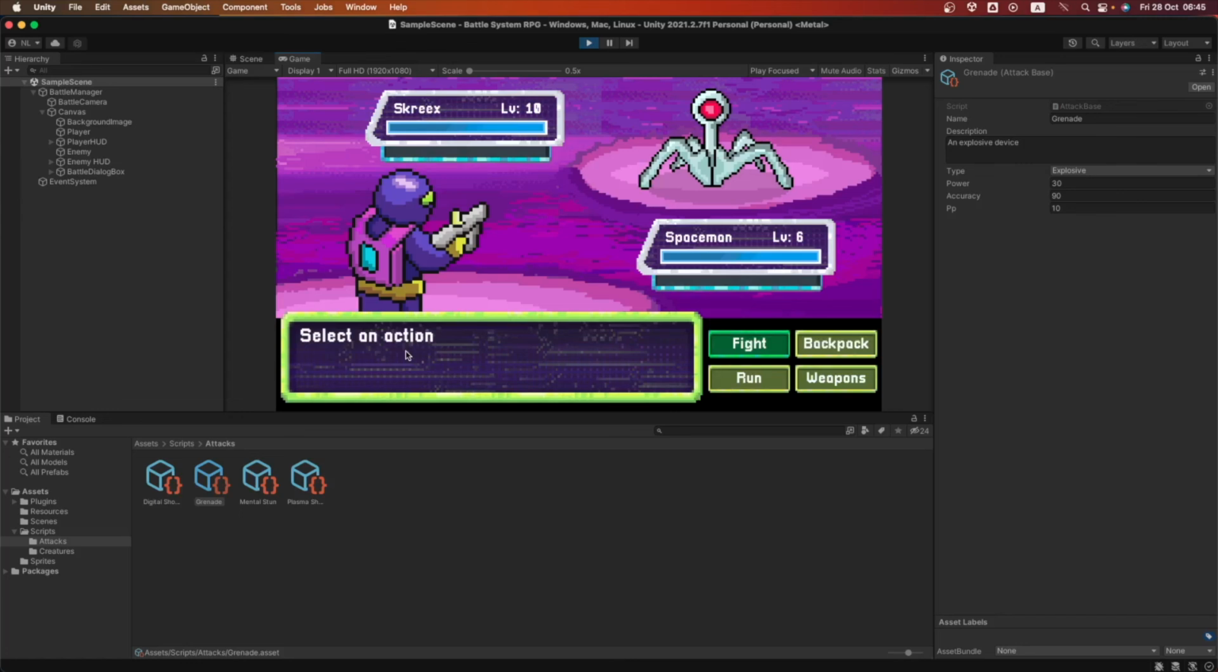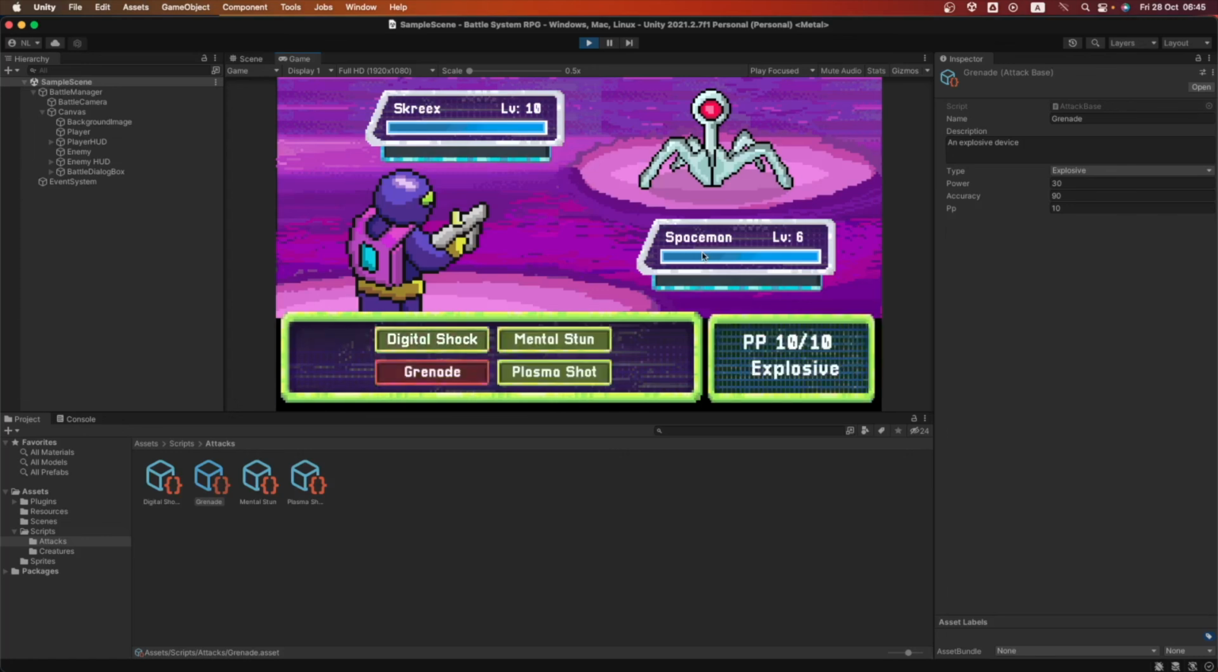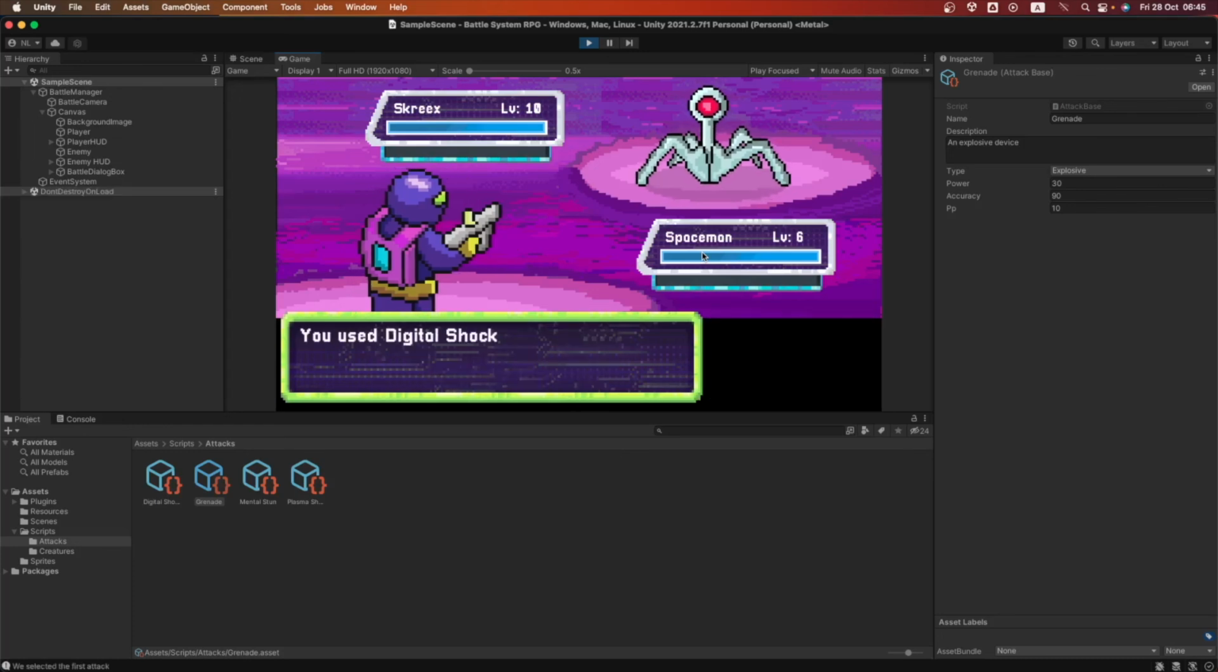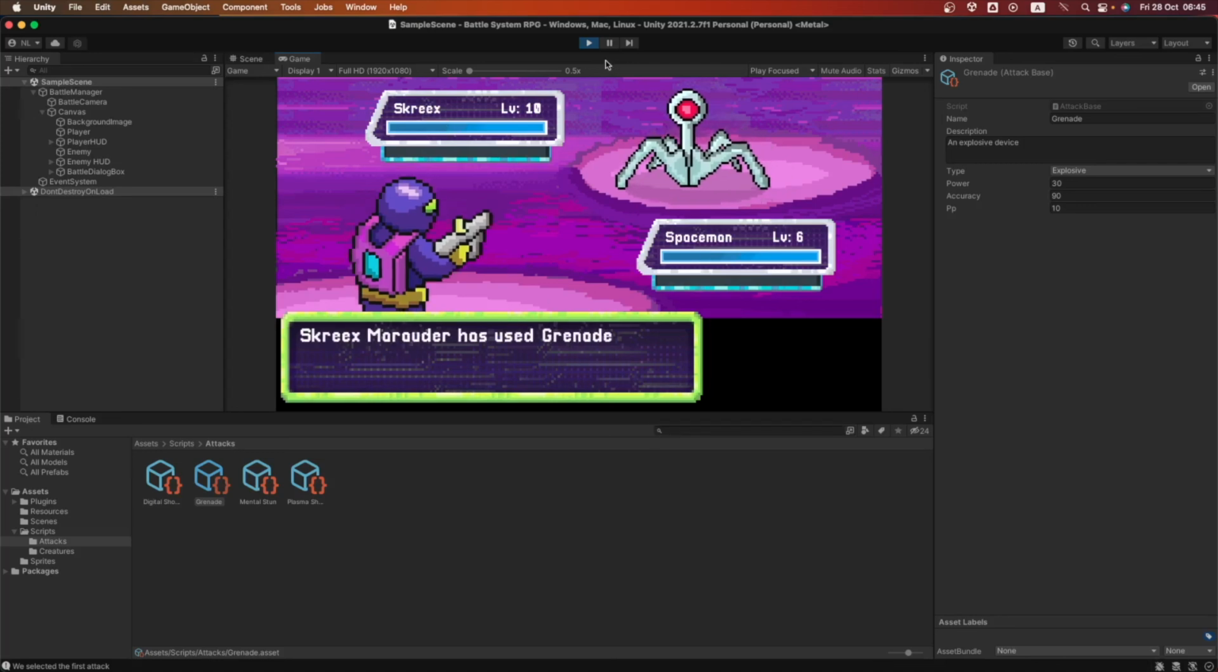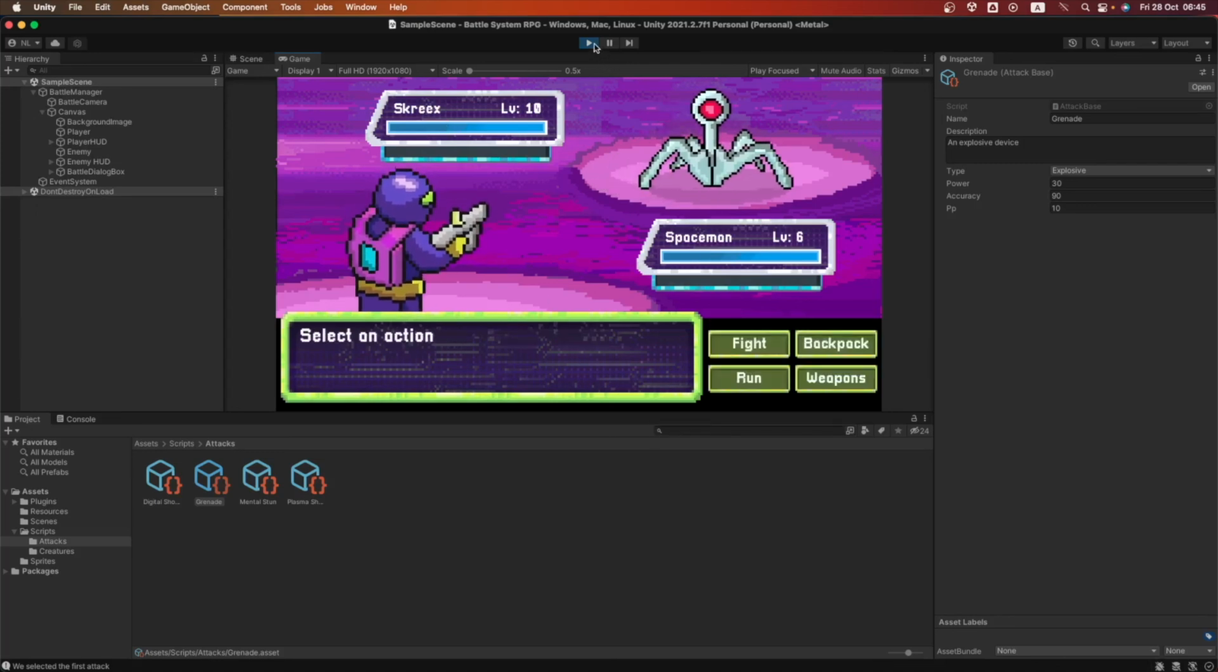That's the problem with using mouse with this type of games. Sometimes you can click in the space of something else, of another button, and things are not gonna happen as you wish. So that's why we are automatically selecting the buttons so we can use them with a controller, game controller, or a keyboard. Okay, so let's go into fight mode. Let's click grenade with the keyboard. You use digital shock. Okay, so we're gonna go and fix that because we have a small bug there.